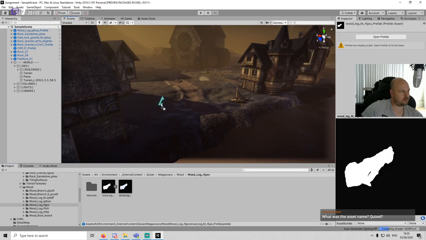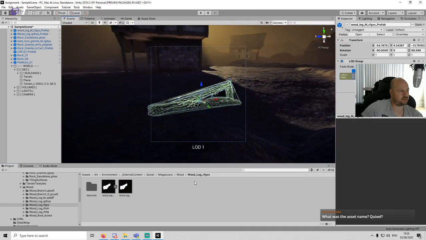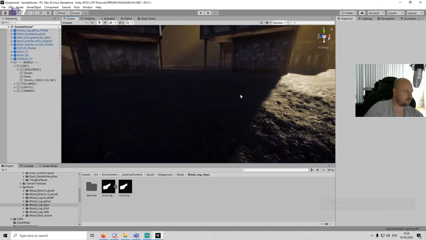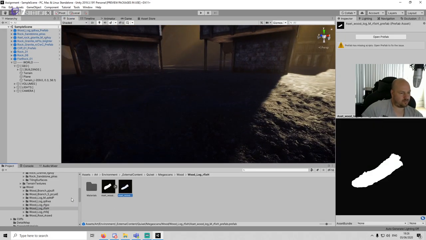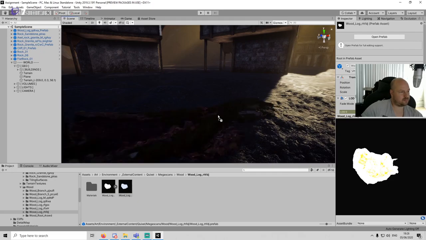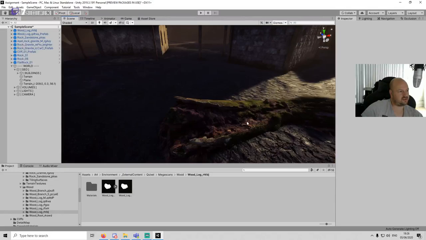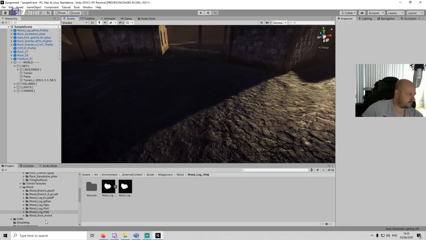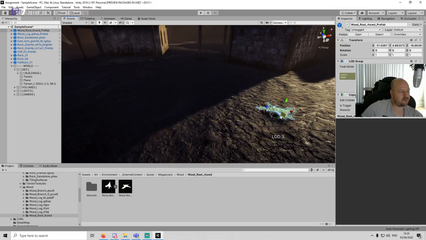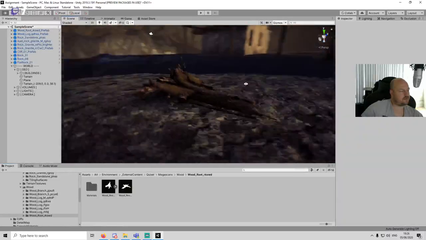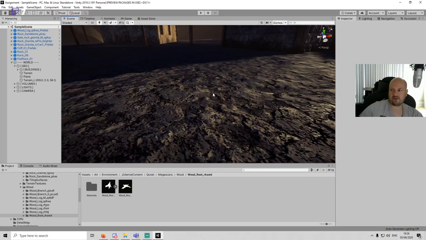This is a wood log. It's a log of wood, that's why we call it a wood log. More wood. So this is a dead tree that you can find somewhere probably. And this one here as well. They look really nice to be honest.